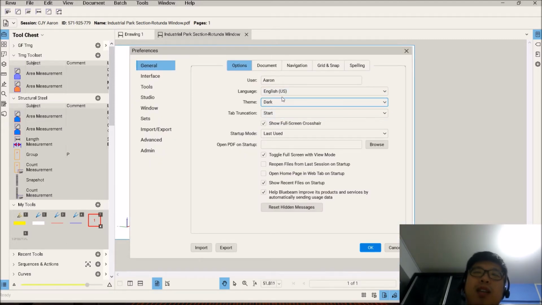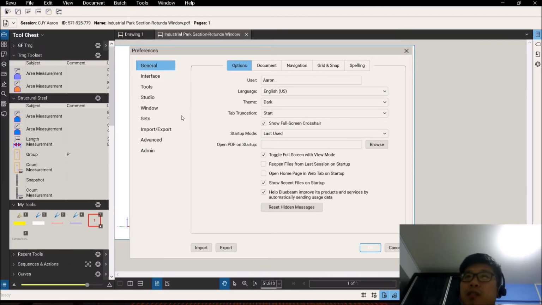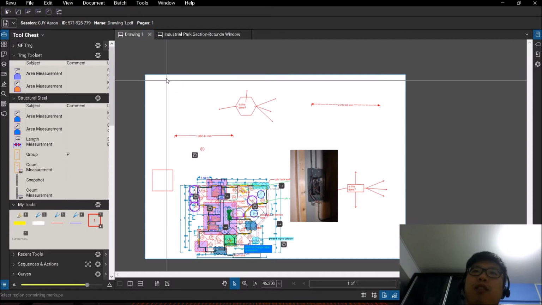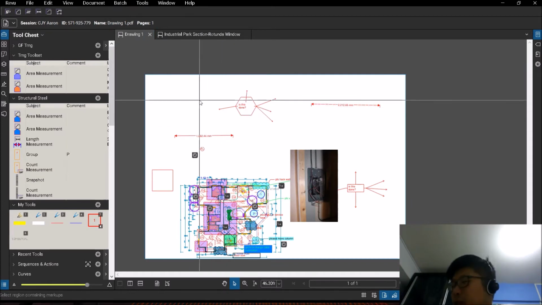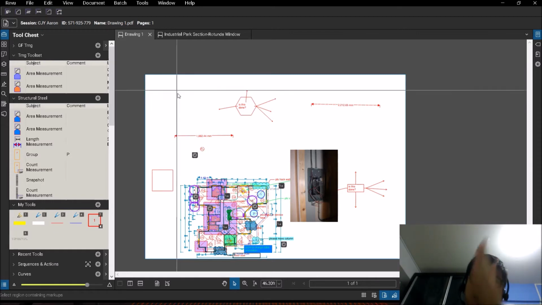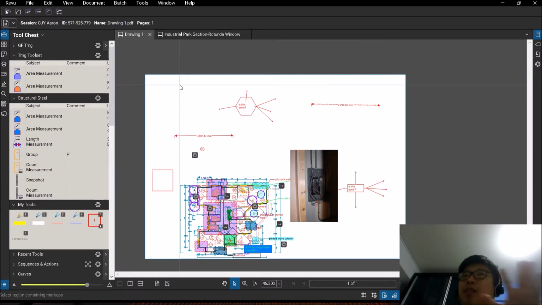So that's your preference. The next thing is show full screen crosshair. In the course of my trainings, there are really many people who ask about this full screen crosshair. So let's take a look at what the crosshair is. When you move your mouse around on the screen on any document, you will notice that my crosshair goes across the full screen, meaning the lines actually cover the entire screen.